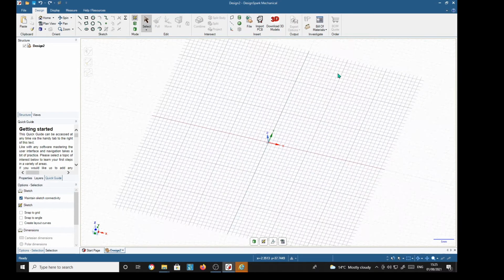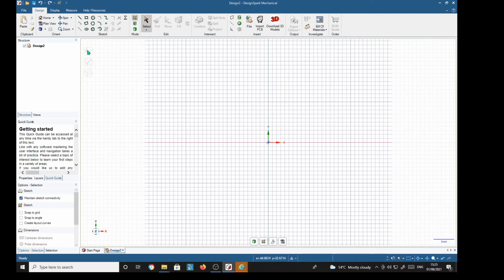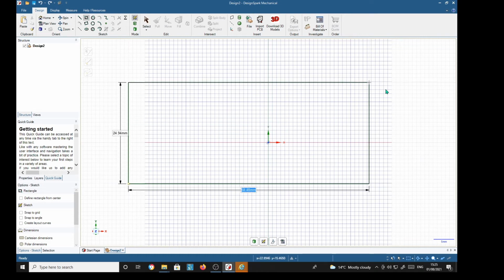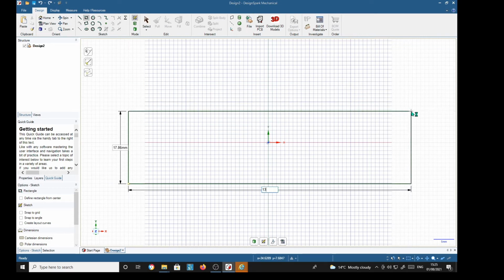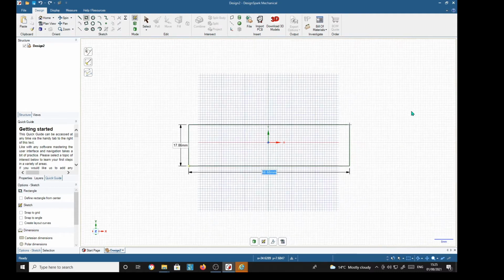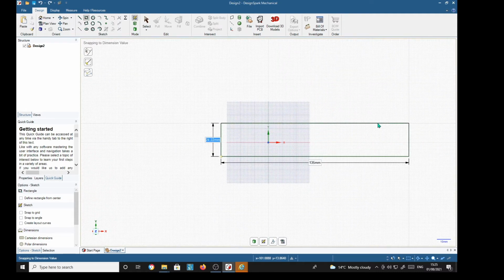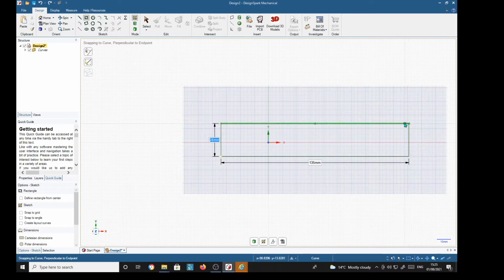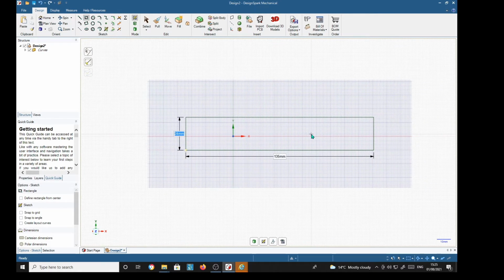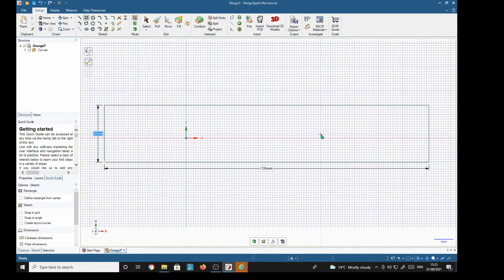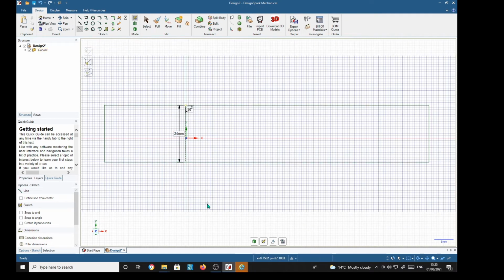For the knife blade, I'm going to make a simple shape, starting with a rectangle. I'm going to make it 135 millimeters long, tab, 24 millimeters high. And I'm going to put a construction line somewhere about a quarter of the way from the left hand edge, just a guide.